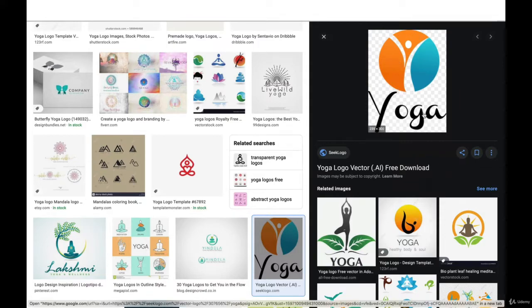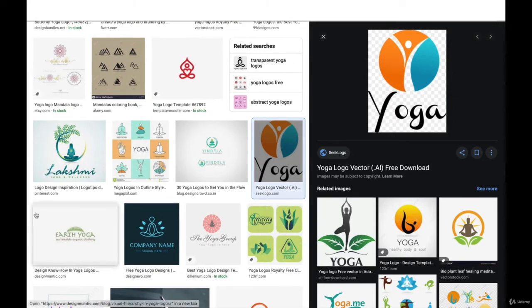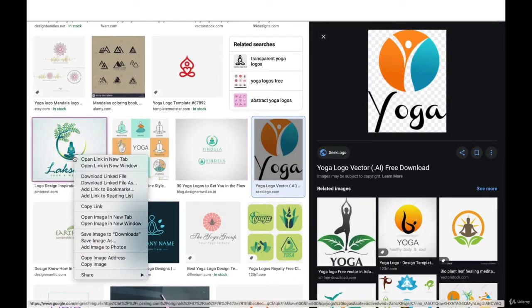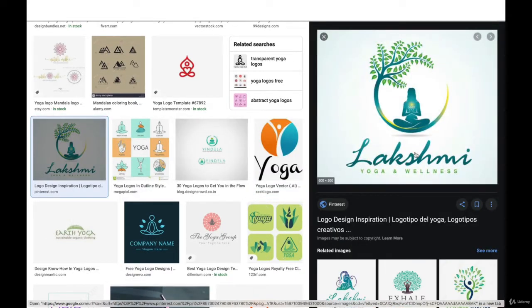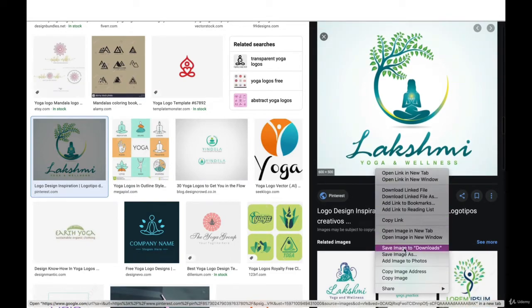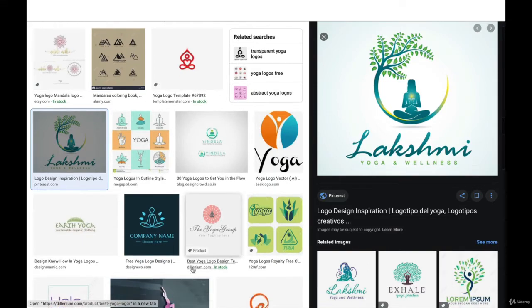So I like the font on that, as well as the font on that one. Save image to downloads.